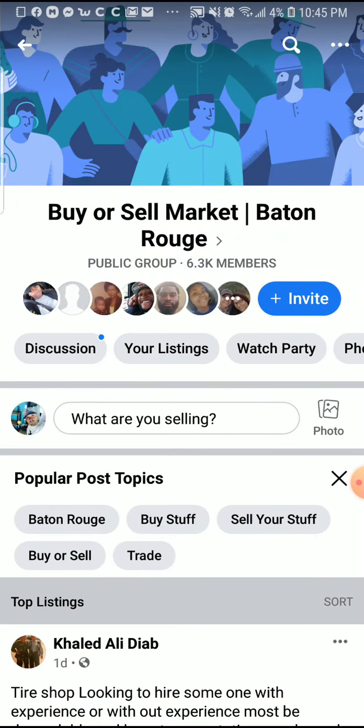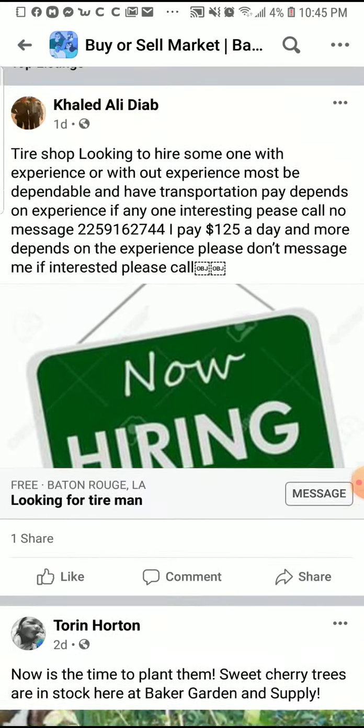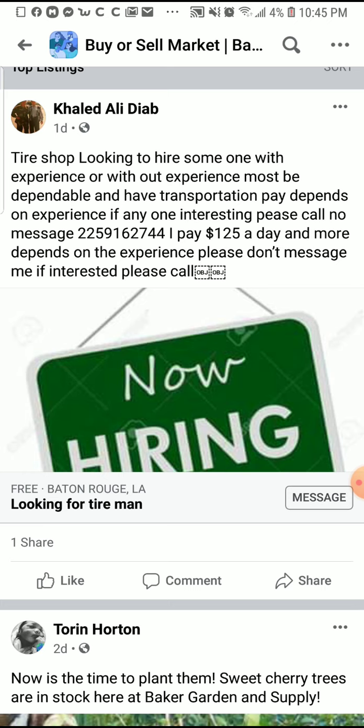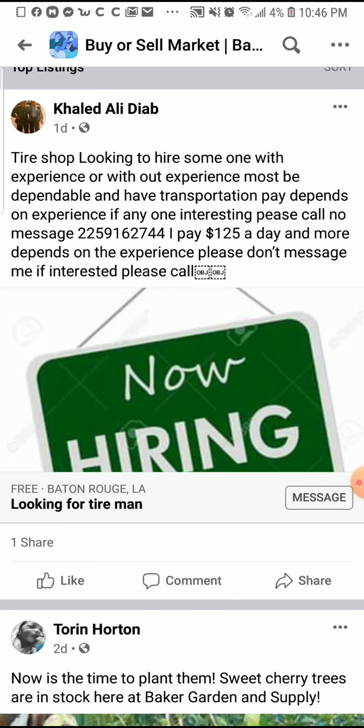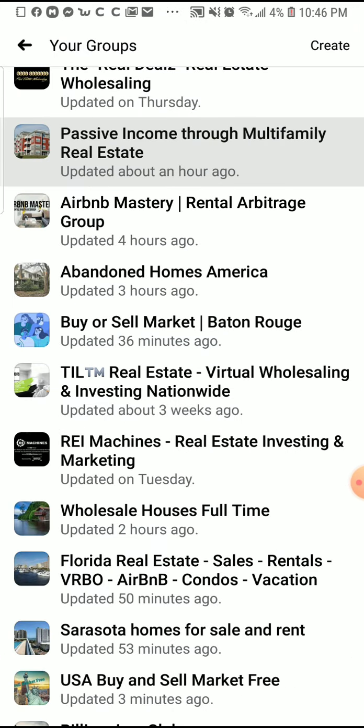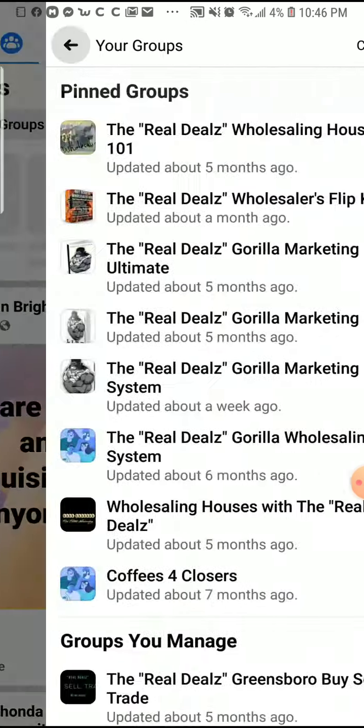Now this group, let's see, this group has converted, you can see, to the buy and sell group type. You can tell because it comes with a message platform. All right, you hit message, boom, and it's going to instantly send this person a message. You can ask questions. Now, some of these groups can be joined as your Facebook page.